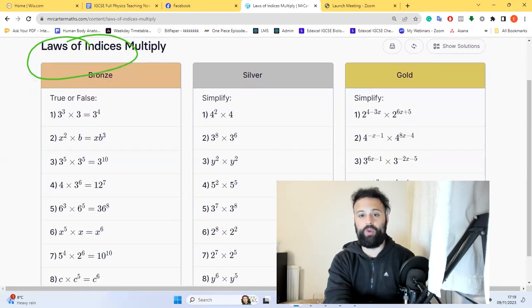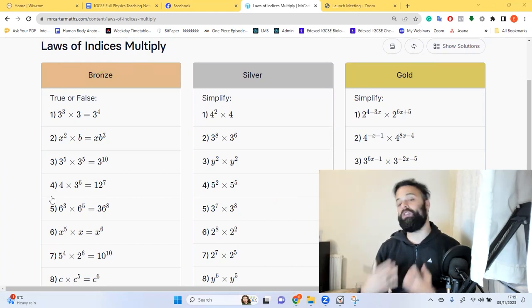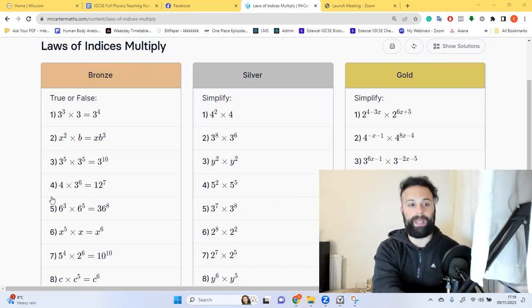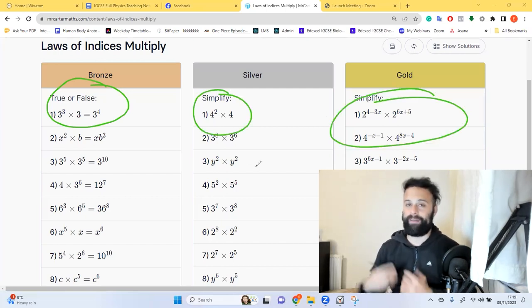And as you can see, you've got different levels. You've got a bronze, you've got a silver, and you've got a gold. And this is good difficulty. So you've got some basic questions over here, and silver gets slightly harder. And gold is a very good one also.